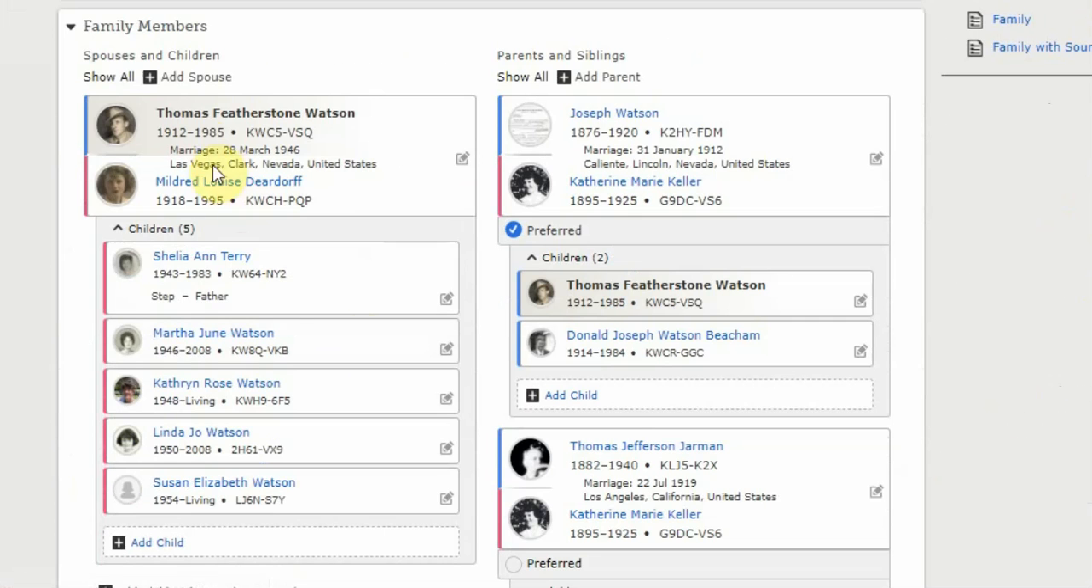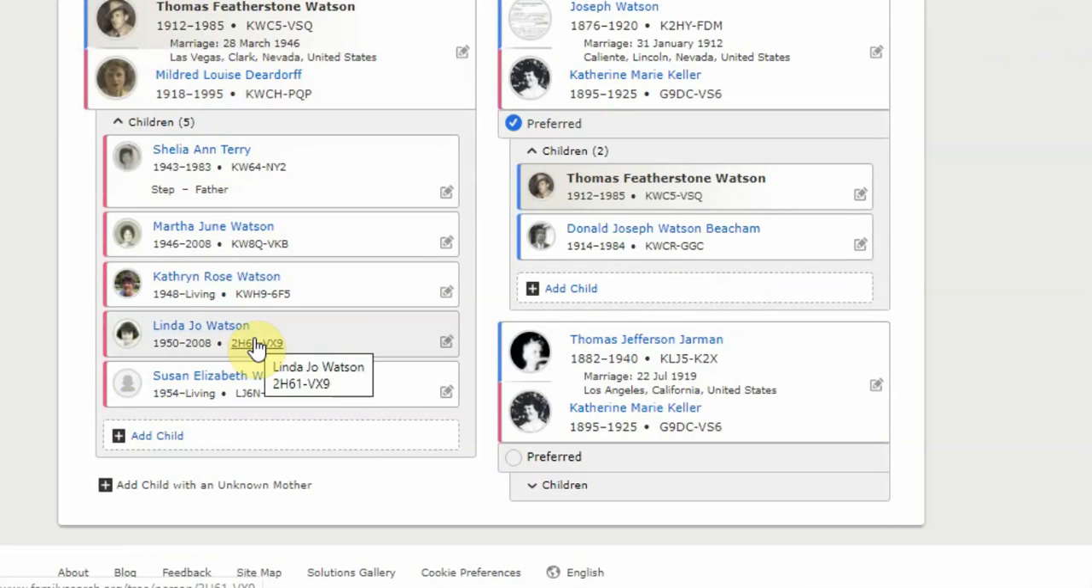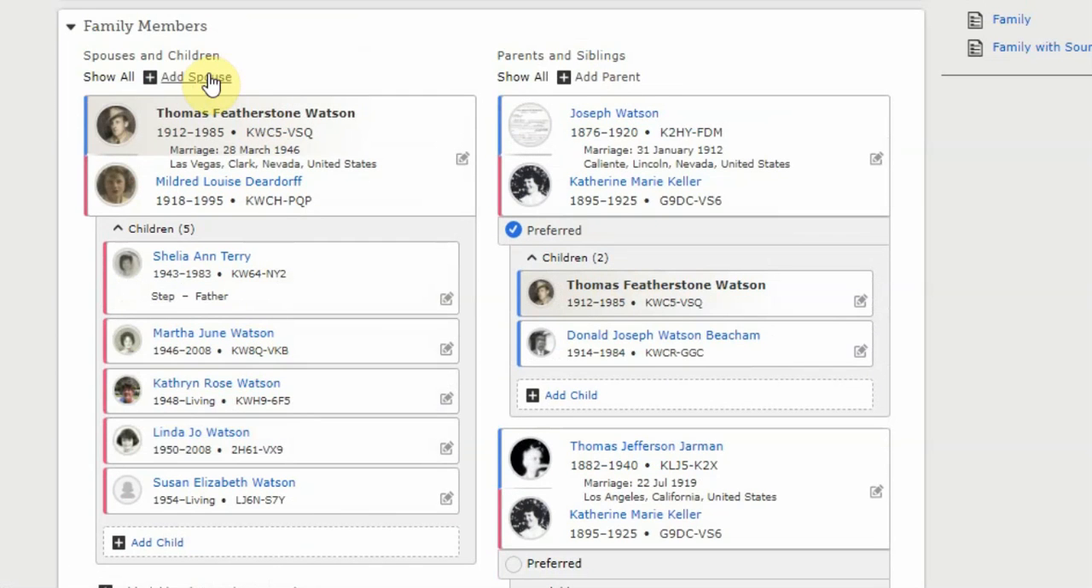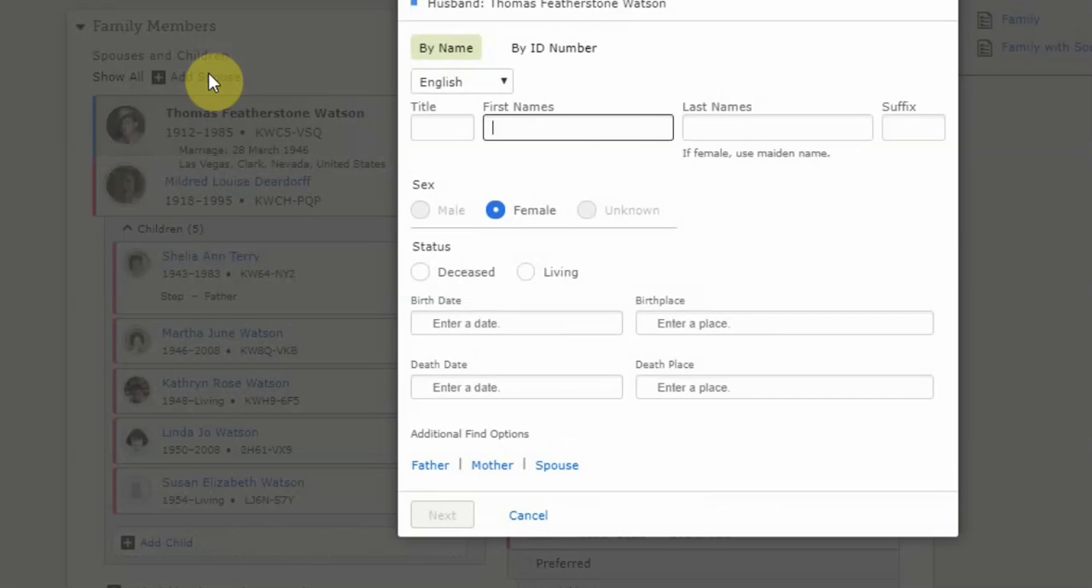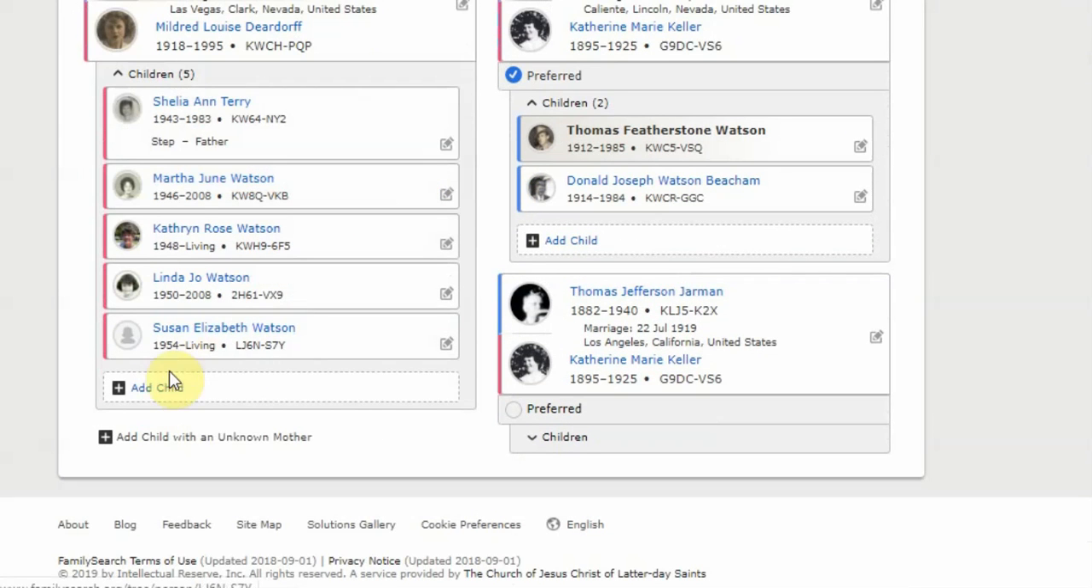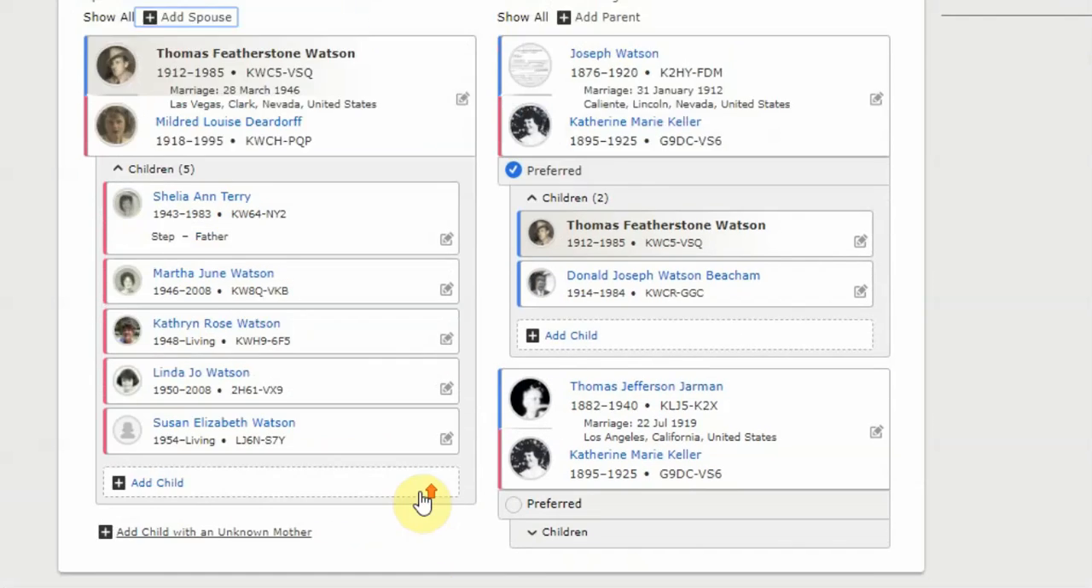The next category is how he fits into family settings. This column on the left shows how he is with his spouses and his children. So here he is as a husband to Mildred and his children here. If he had a second wife, I can click on Add a Spouse, put in her name. He would show up down below, Thomas Watson, with his second wife and the children he had with that spouse.